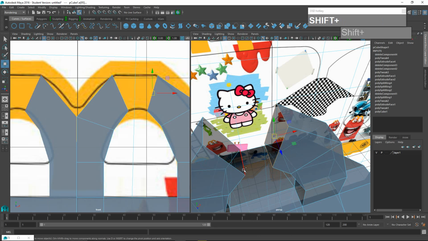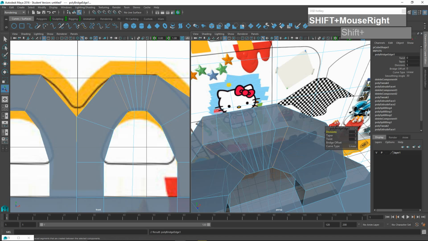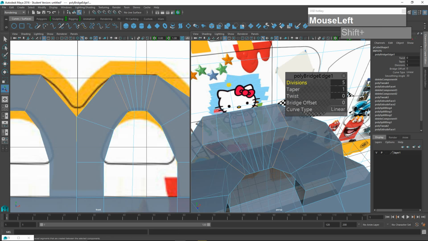Okay, and we do not want so many divisions. So going over to the bridge options, I'm going to hover the cursor over the division text, left mouse click and drag until it is zero. So now I've got a pretty close model. Okay, I'm going to press Q and I'm just going to tweak.